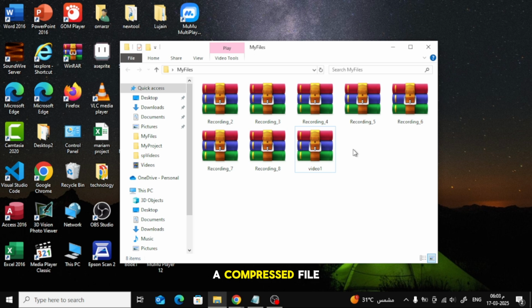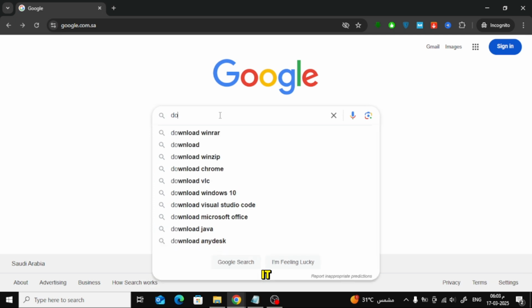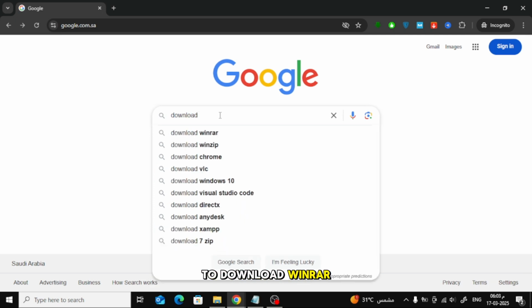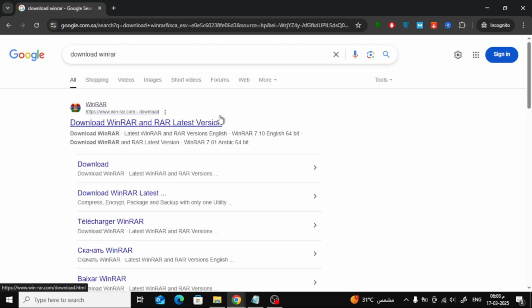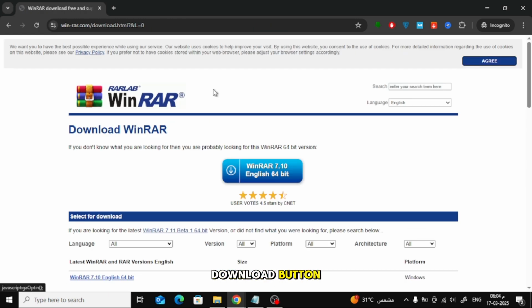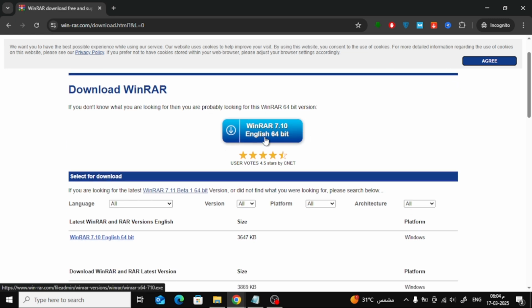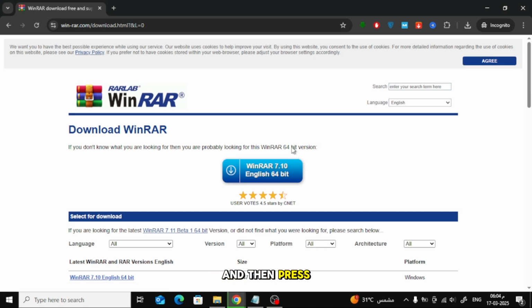If you have a compressed file in .rar format, you will need a program like WinRAR to open it. First, you need to download WinRAR. To do this, open Google and search for Download WinRAR. Click on the link to the official website, and once you're on the site, look for the download button. Click on it, choose where you want to save the file, and then press Save.